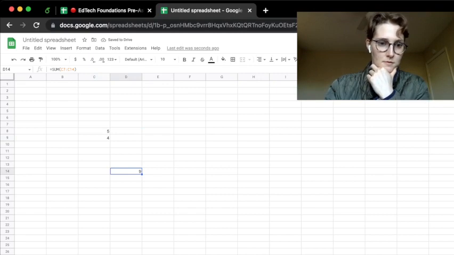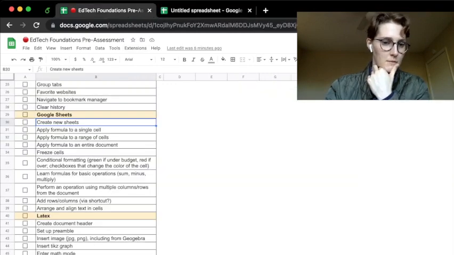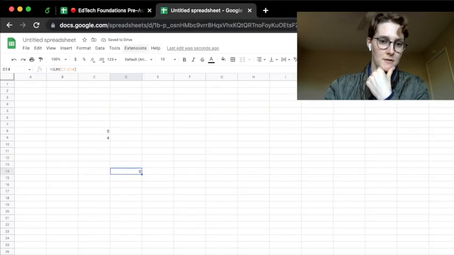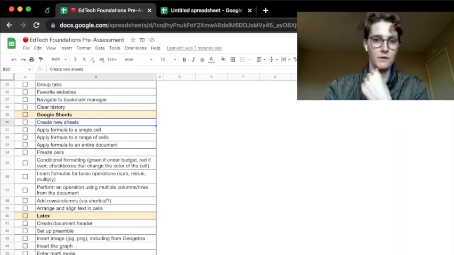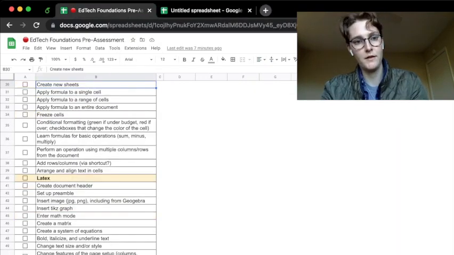All right, add rows and columns, we just did that, and then arrange and align text in cells. So, I mean, that's pretty standard, like the Google Suite. We have the center up here. You know, you could change all your fonts up here. Okay, so for LaTeX, let's go to Overleaf.